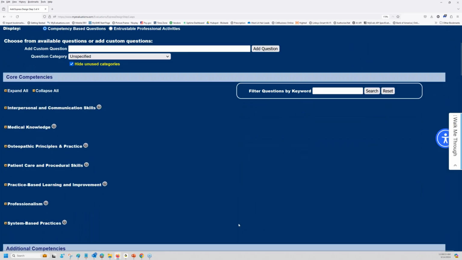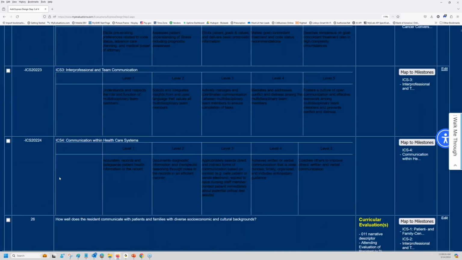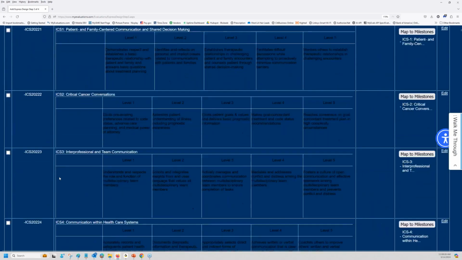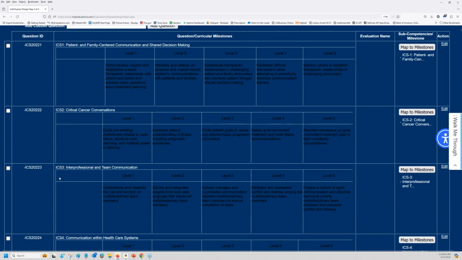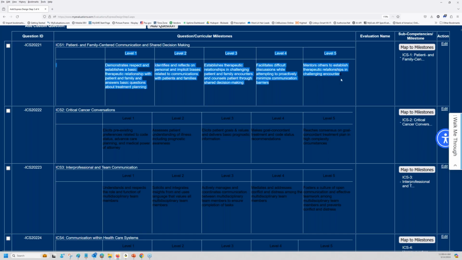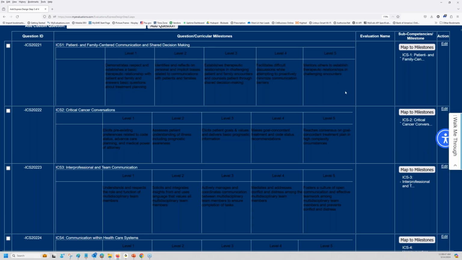Recall that I said all the competencies are by default in a collapsed mode. I can click on Expand All, or I can click on a particular competency to expand that particular competency. Now, I've intentionally put some examples here to show you examples of how not to design evaluation forms. So here you have an example of somebody who has actually copied and pasted questions from the milestone group directly into here. Now, what do you see as potential issues here?